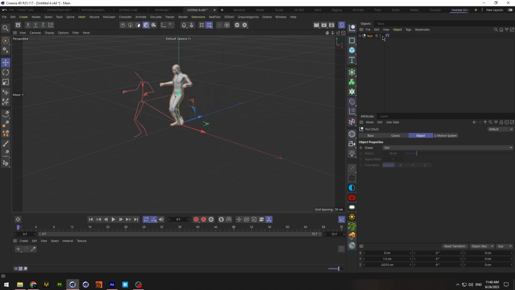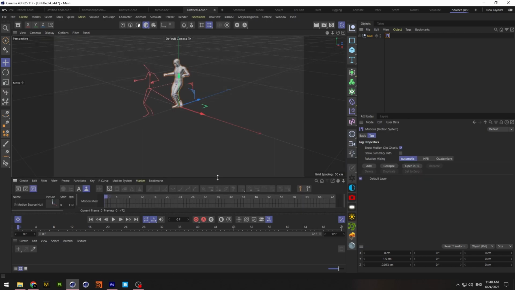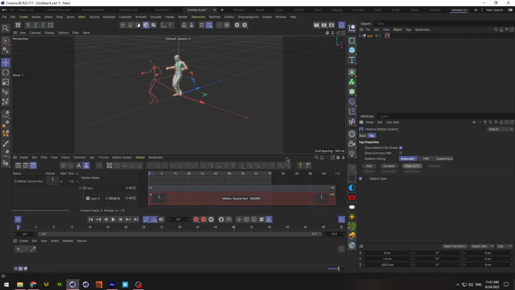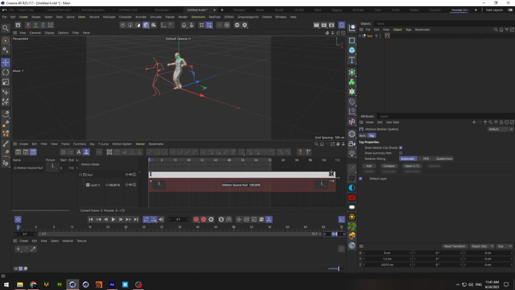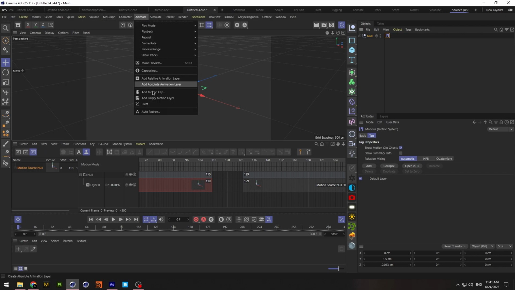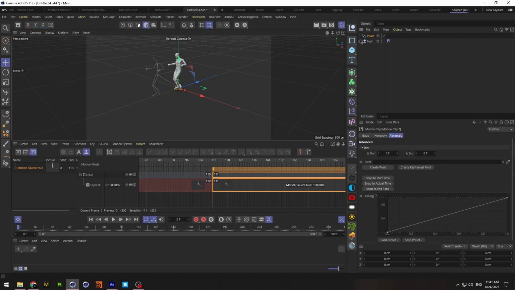Add a motion. Open the tab. Whoop. Now we see what's going on. I think around this would be enough. Let's drop another one. Let's add our point. Let's glue it over here.